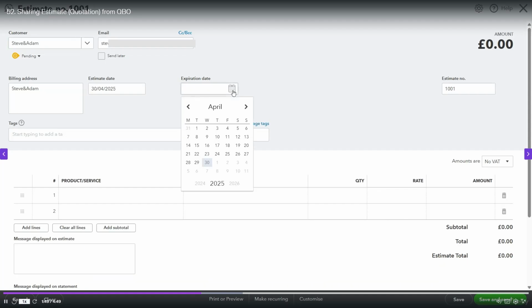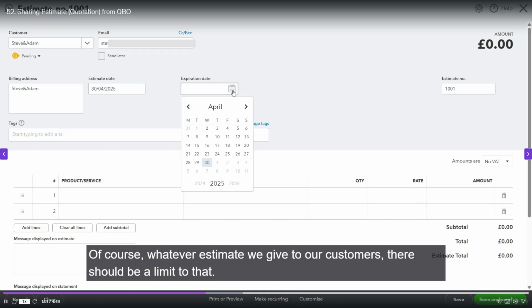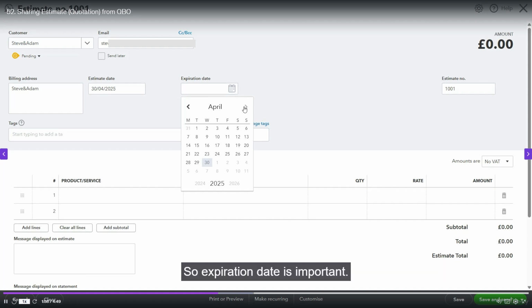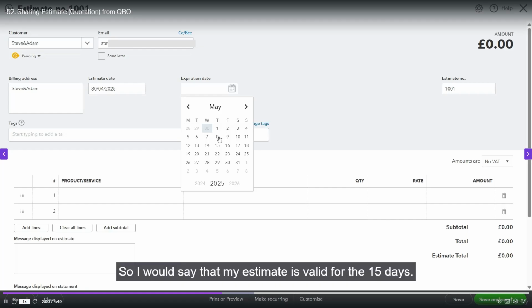Now it is important. Of course, whatever estimate we give to our customers, there should be a limit to that. After some time, the prices change and we cannot fulfill our commitment. So expiration date is important. So I would say that my estimate is valid for the 15 days.